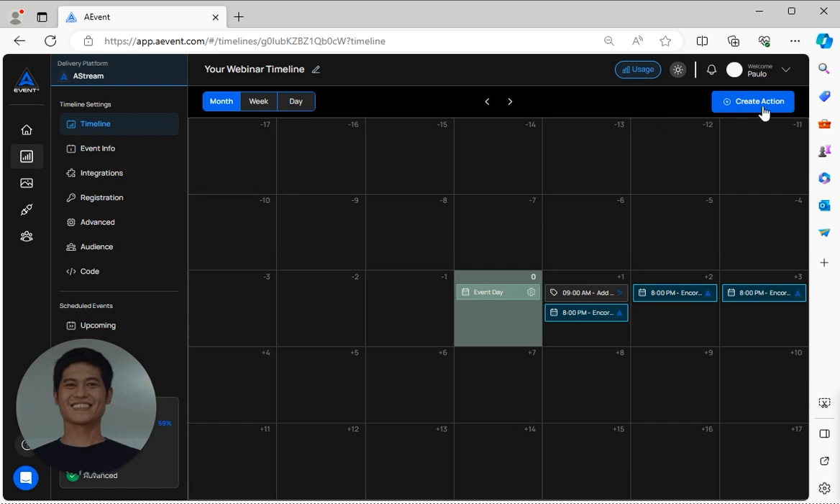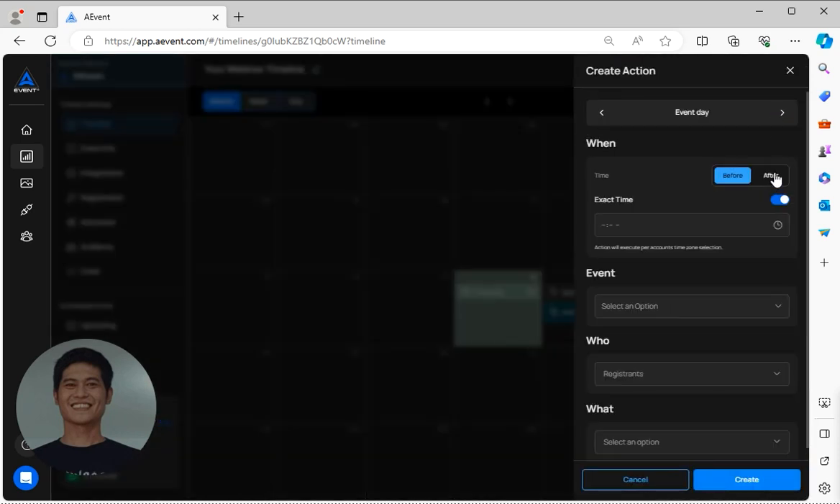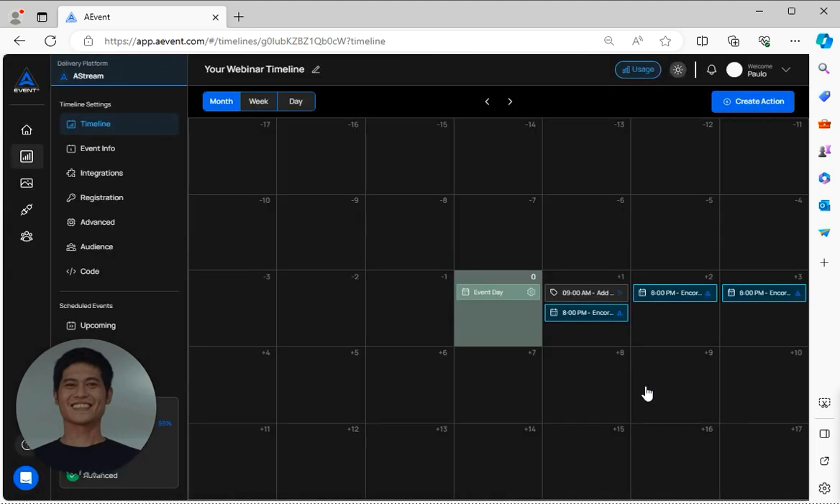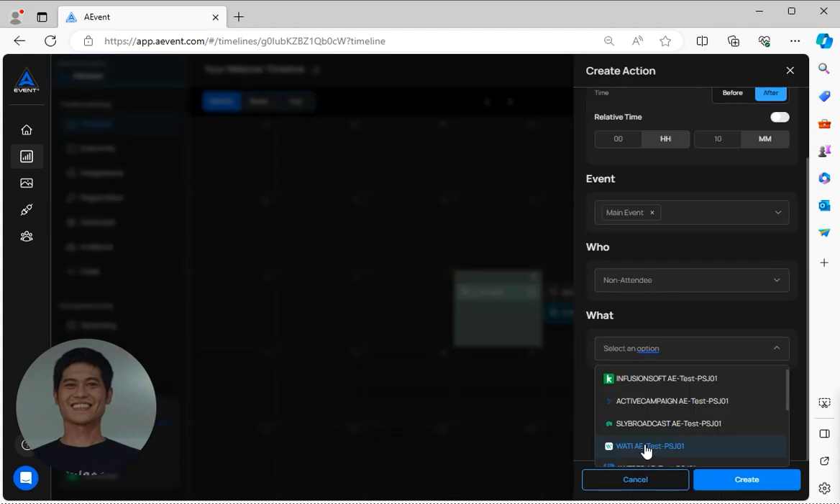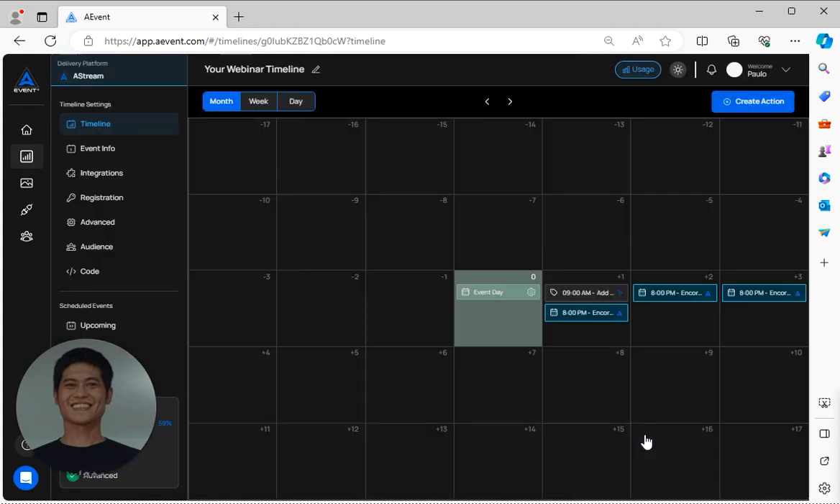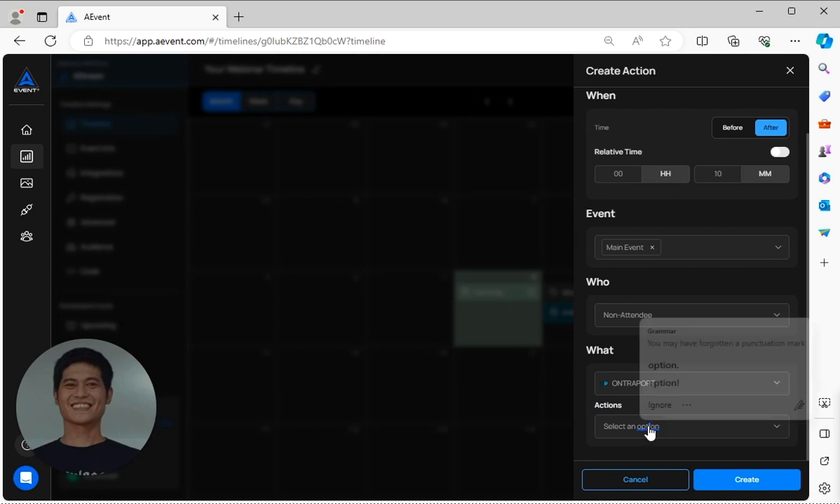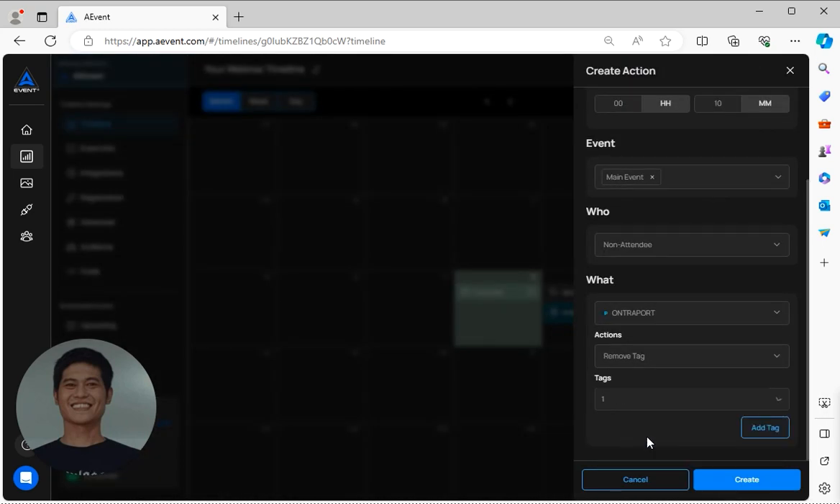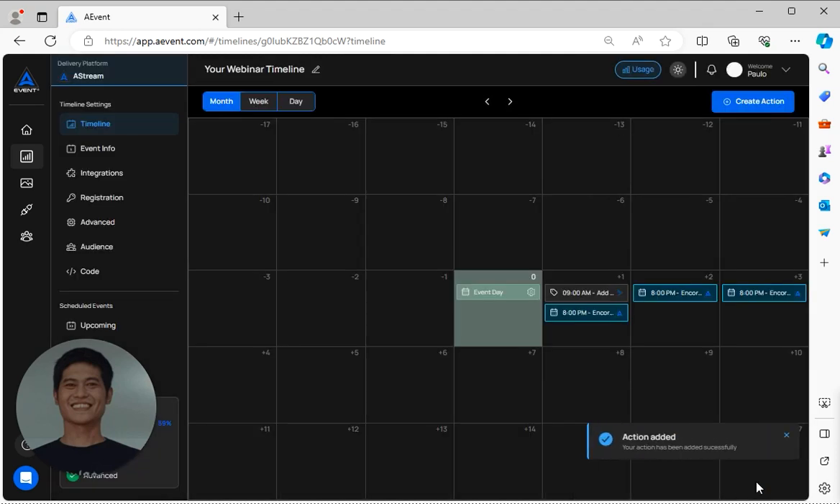Now, let's create the action to remove a tag. Like before, click on Create Action. This time, let's set it to 10 minutes after the webinar has started. Let's select non-attendees. Again, let's select Ontraport, then select Remove a Tag. Let's select the tag we want non-attendees to be removed from, then click on Create. Perfect. We have successfully created 2 timeline actions with Ontraport.